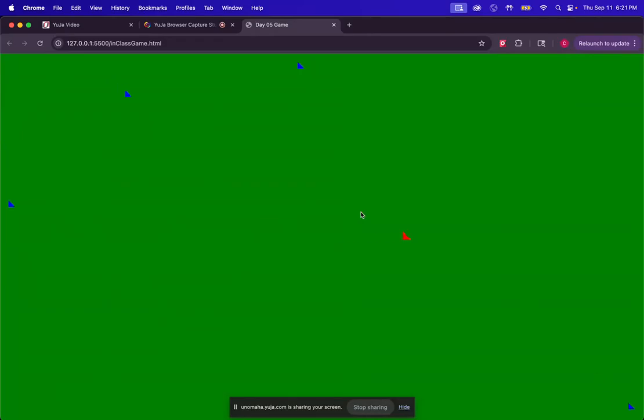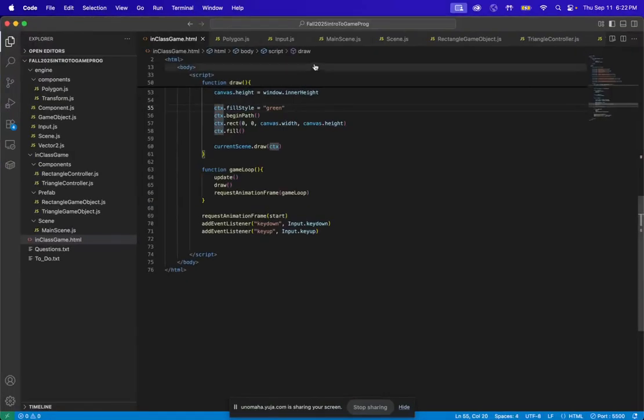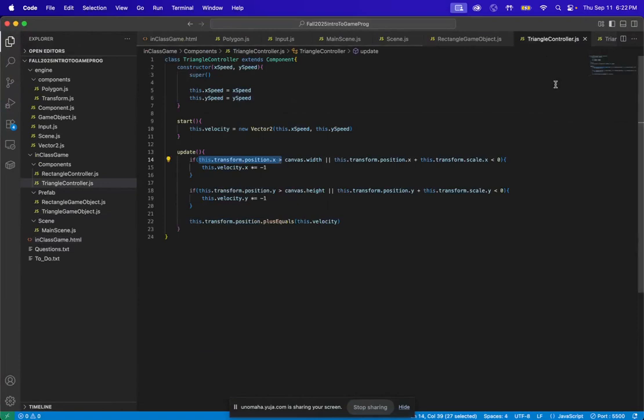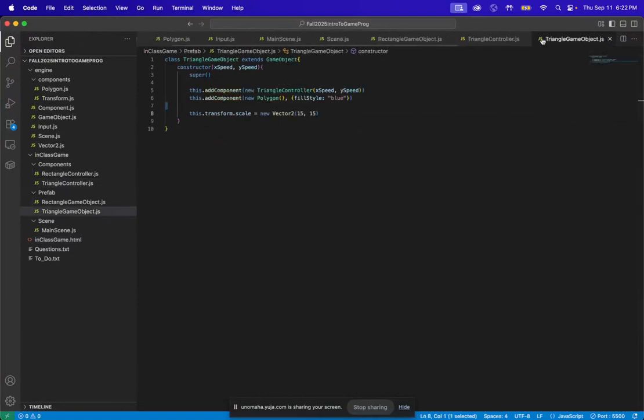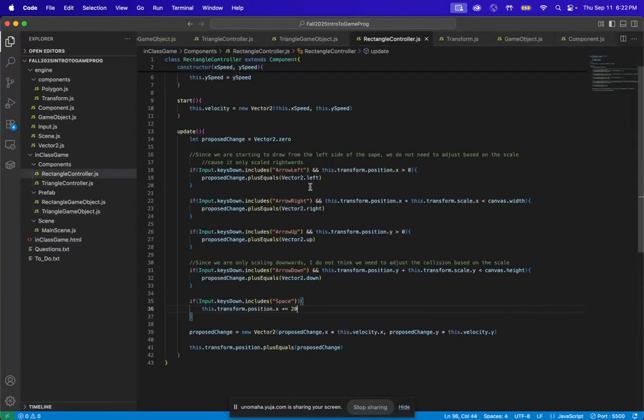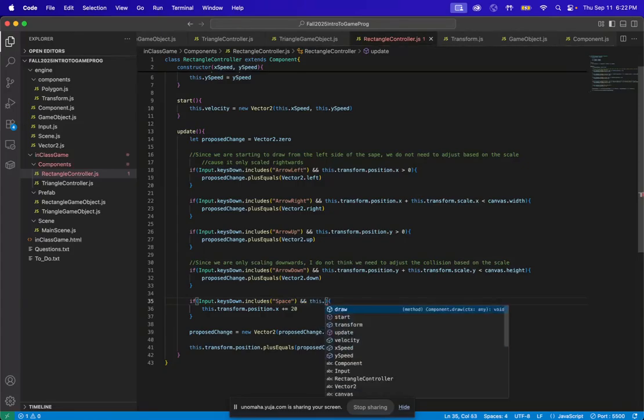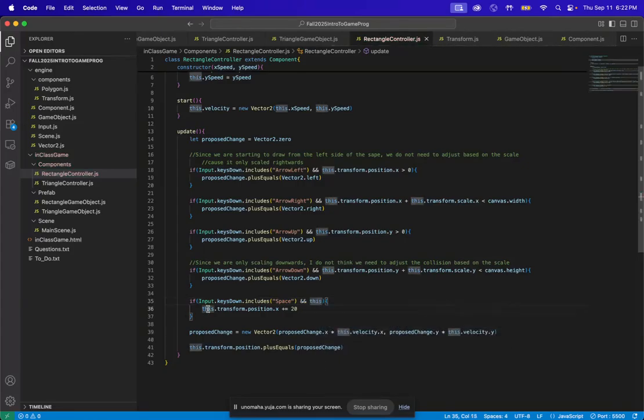But now we get to some issues. What if? Oh, now we're off the screen. Can we go back? Yes, but we would be off the screen. So what we need to do is some logic in our rectangle controller component. In this case, we need to get the current position.